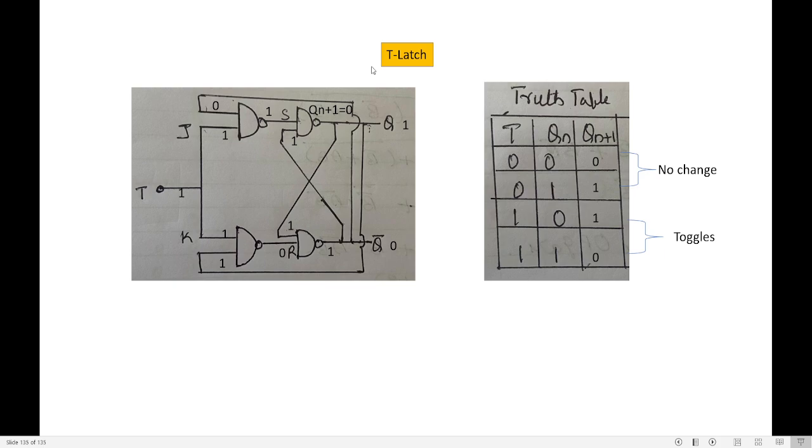That is why we call this as T latch. What is T latch? Toggle latch. When T is 1, the output toggles. When T is 0, output remains same. That is the functionality of T latch.